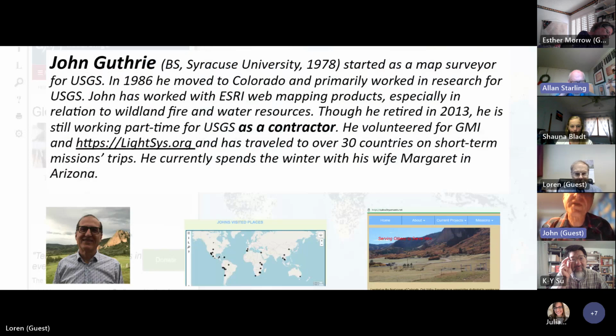Yeah, my name's John Guthrie. I started working for the U.S. Geological Survey back in 1979, doing the field work for making topographic maps. I moved into the office in '86, and by 1990, I was working in research and helping the USGS advance its digital mapping capabilities. In 2000, I was a project lead for the largest mapping project in USGS at the time.